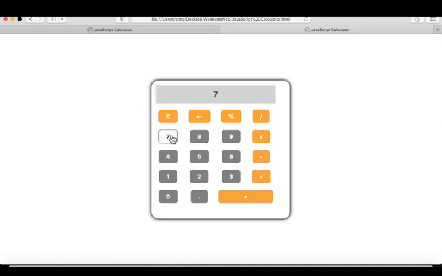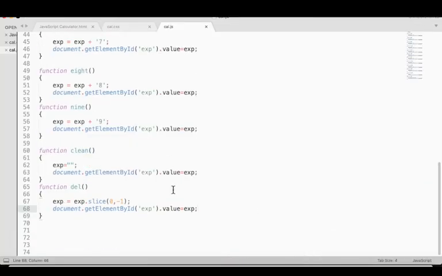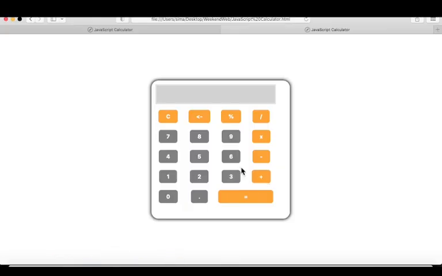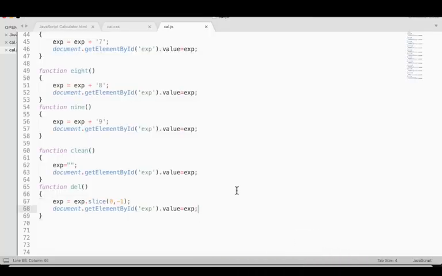Let's put 7, 4, 5, 6 and do delete. See, you can delete now one at a time. So we have done this one. Now we can go and see the arithmetic operation. We say 4 plus 2, we cannot do the plus. So we are going to do the arithmetic operation now.